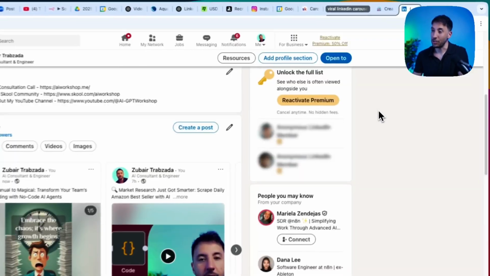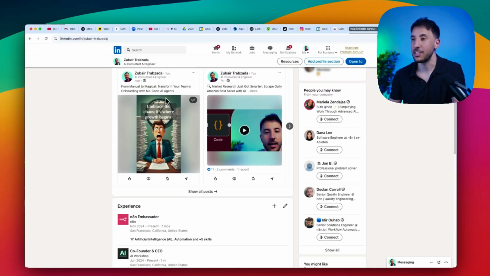And the beauty of this is all of this is done automatically. So as you can imagine, if you were to do this manually, this will take you a lot of time.